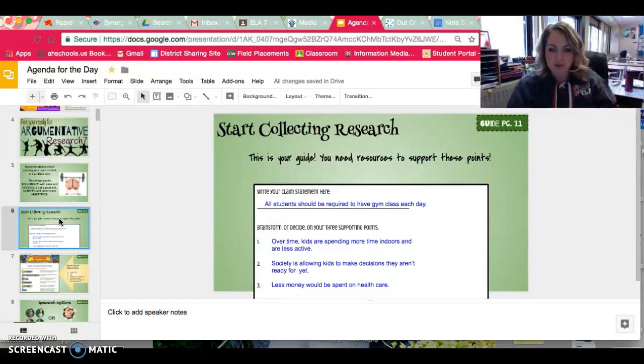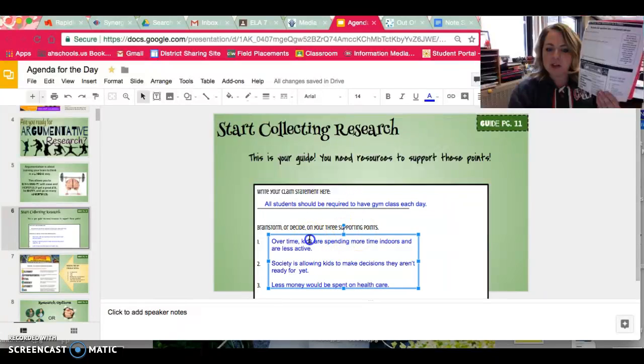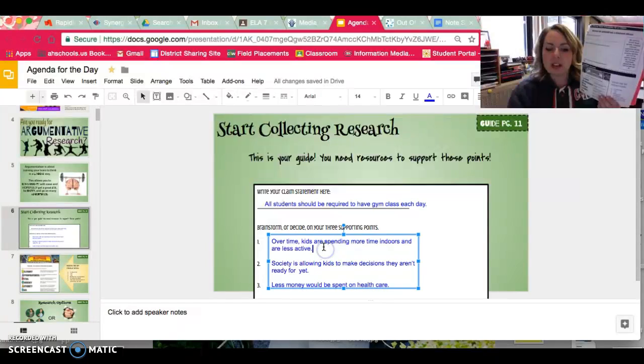And so if you turn to page 11 in your packet, you should have something that looks like this. Or you can look at my screen here. And you should have by now your claim statement written in, and then you should have in those three ideas that you want to research and collect evidence to support. Okay? So the first thing that I'm going to have you do is think about your first point and look at kind of the keywords.